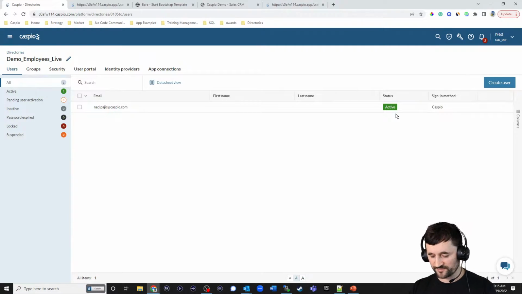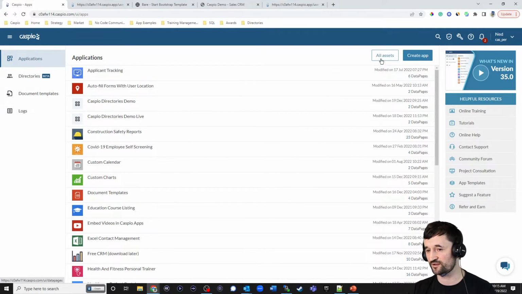Now, essentially, this is a table. So when you create a directory, that table is located inside the all assets container. I just need everybody to know that, right? So when you create that directory, it is now located here in the all assets container, but you can quickly access the table and design.